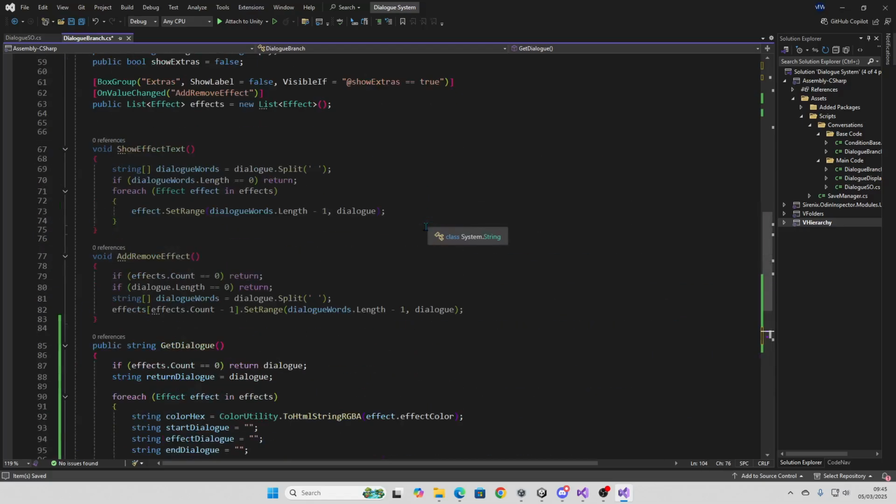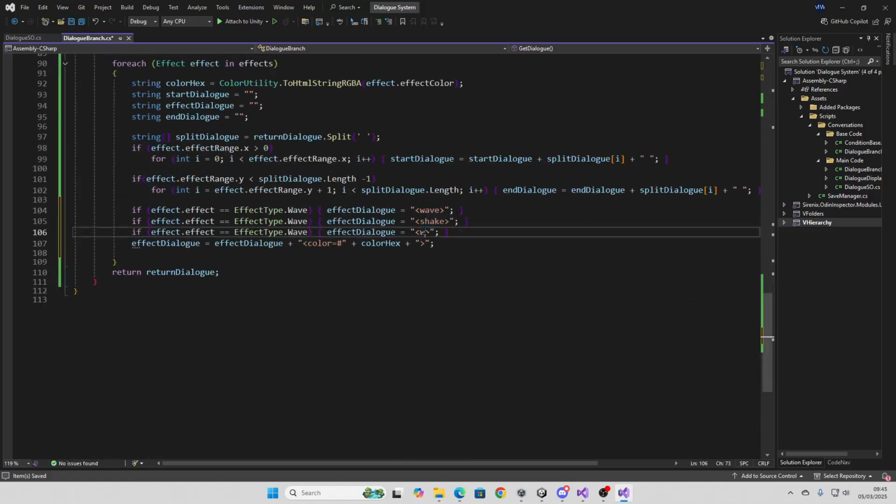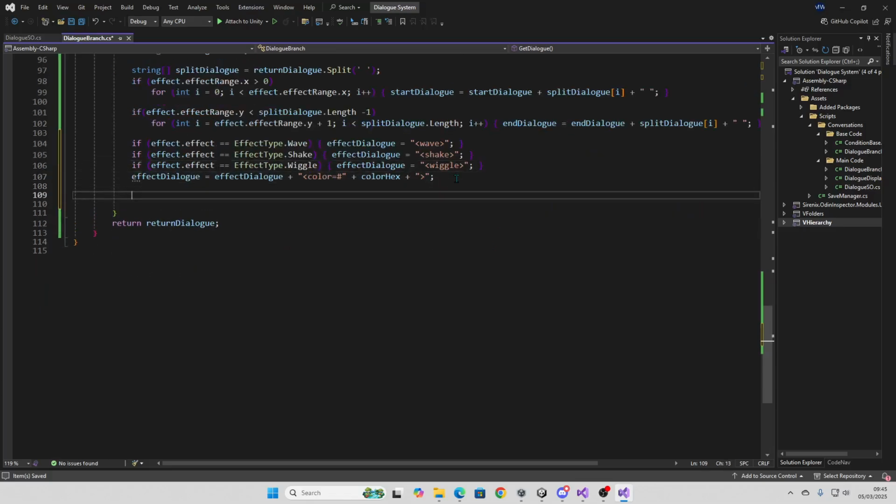So what was the order again? Wave, shake, wiggle. Okay, so if it is wave, it's going to add wave. If it is shake, it's going to add shake. If it's wiggle, it'll add wiggle. If it's none, well, obviously it's not going to add anything, but it will add the color. That's to start the effects area.